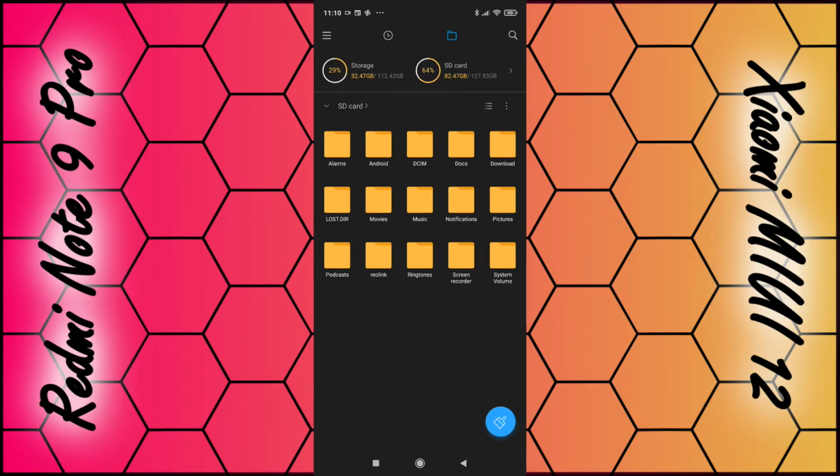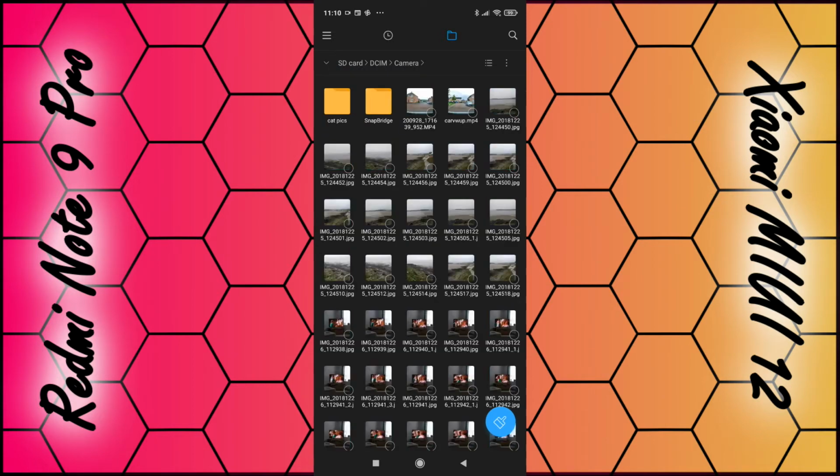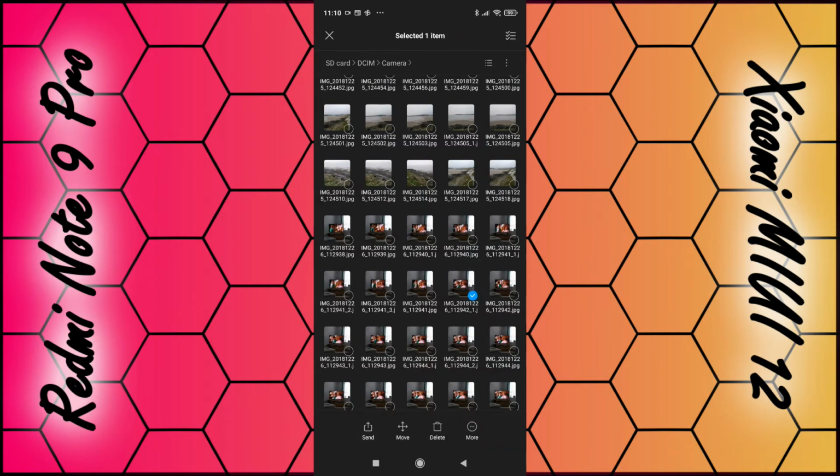So if you want to delete some, select the folder of your choice. So DCIM is usually where your videos and your photos are stored. So if I want to delete one, simply select one, and then select the delete option. And delete it, and it's gone. So that's how you can delete files from your SD card.